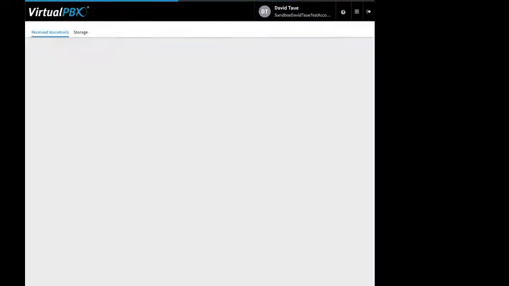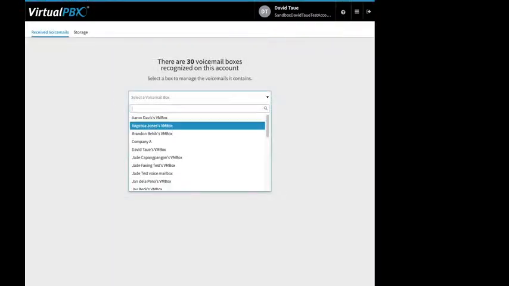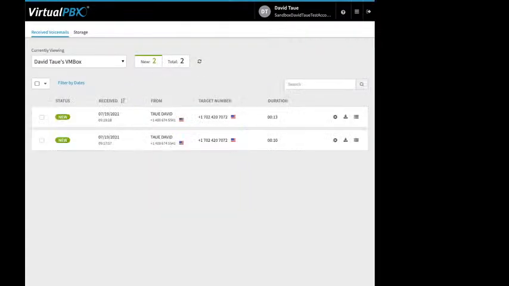Voicemails, this is the voicemail manager. This is available on all accounts. So you can get to any user's voicemail box. You can see what voicemails I have, the date and the time that the call came in, who the call came from, and the phone number, what phone number was dialed, the duration. You can play it back, you can download it, and get some more details.